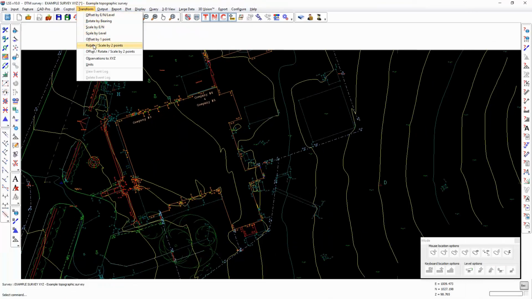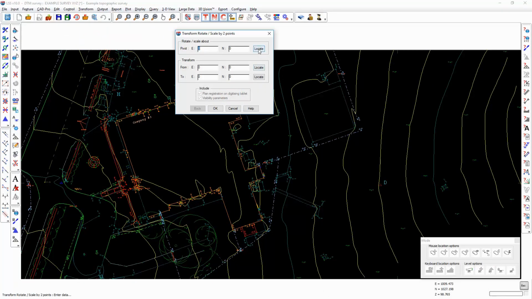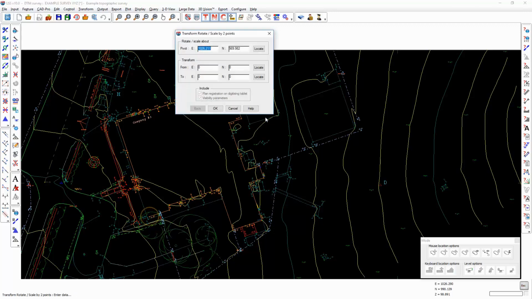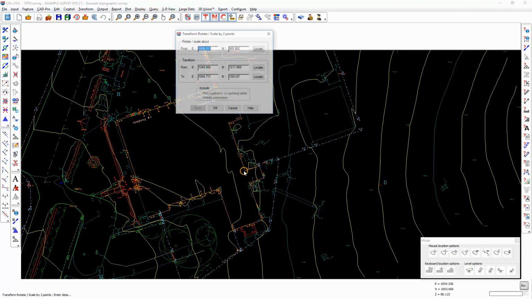Rotate and scale by 2 points requires that we define a pivot point, and we define a from position and a to position. What's going to happen is it's going to pivot about this point here and it's going to move that point to that location. Now I've used the mouse to select these points, but of course you can type in the from and the to coordinates and also the pivot.